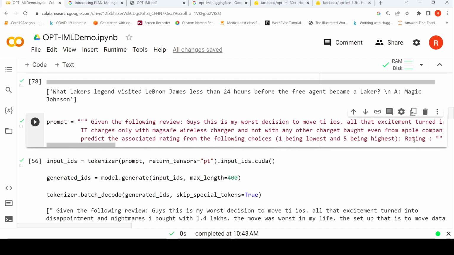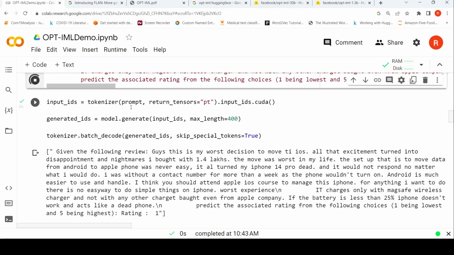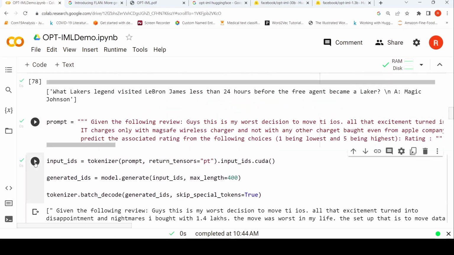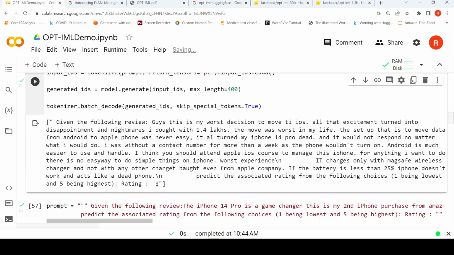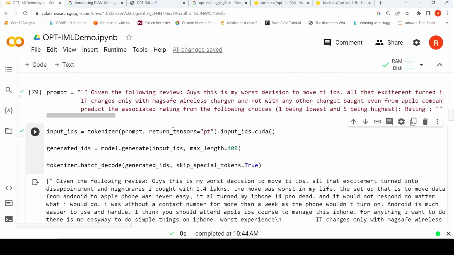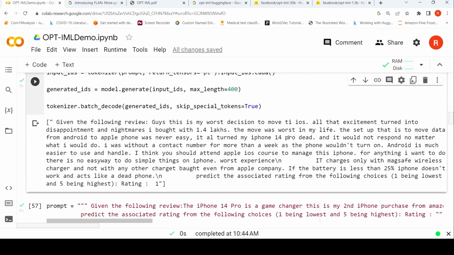So here I set it as rating, answer, it could be different, right? So this is zero shot. So I am running it over here. Okay, now let's see. It gives a rating of 1. Actually, this was rated 1 on Amazon. Okay. So yeah, somebody bought an iPhone 14 Pro for 1.5 lakhs and is not happy with the phone.